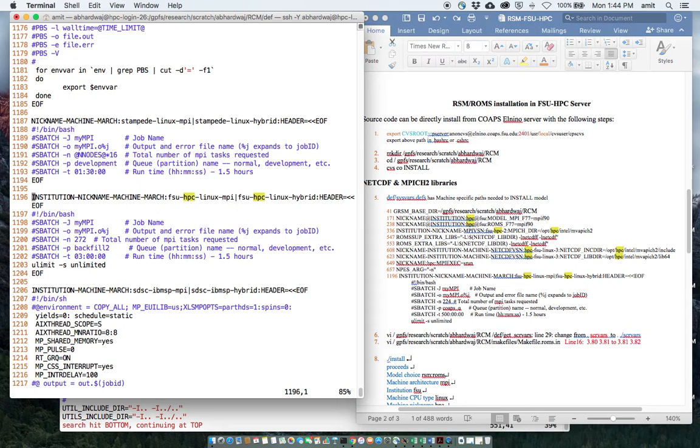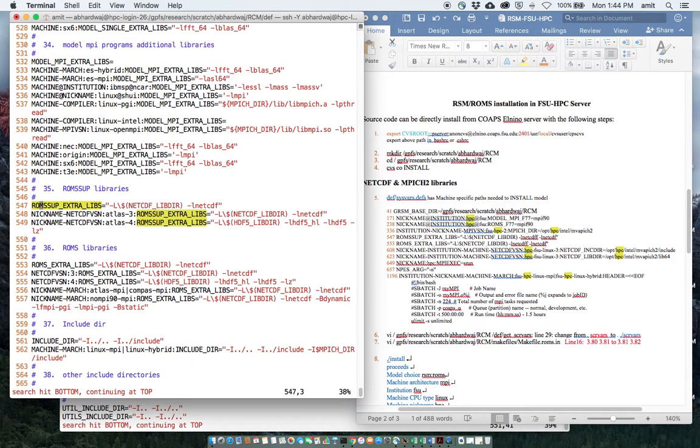Okay, so if we search here, the current version of the netcdf library has separated the Fortran library as well as the C library. So for that, these two flags need to be added in order.